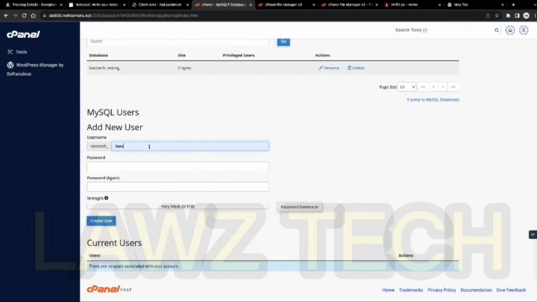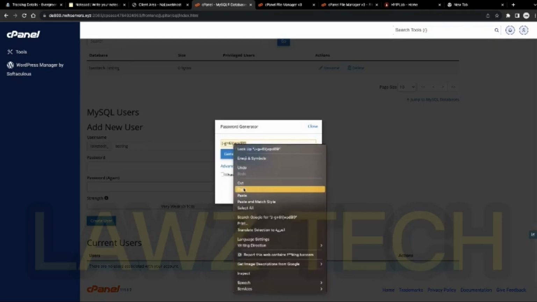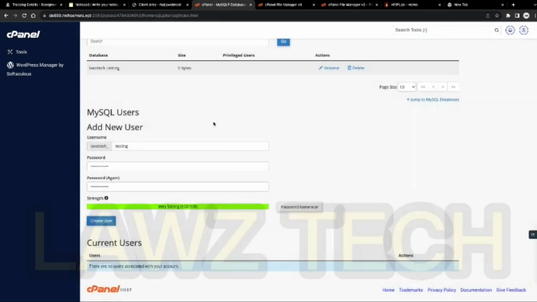We're supposed to use the same name. Yeah, there. Now let's generate the password, and please always copy the password. You won't be able to go further if you don't copy the password. Then use password. Now create user.